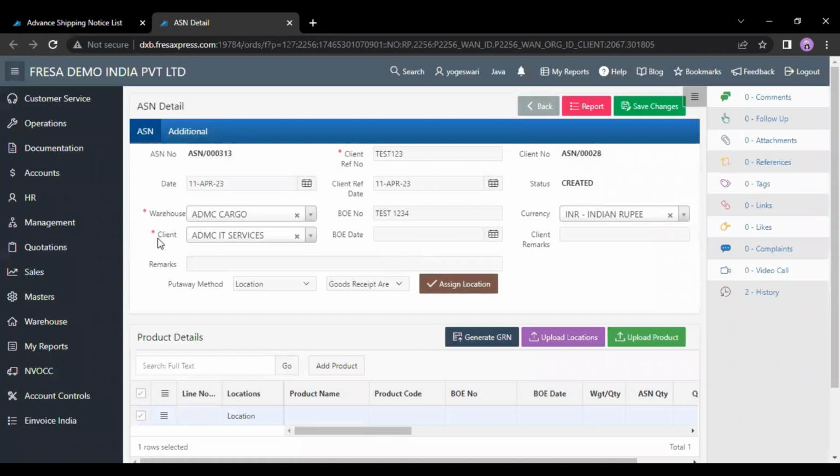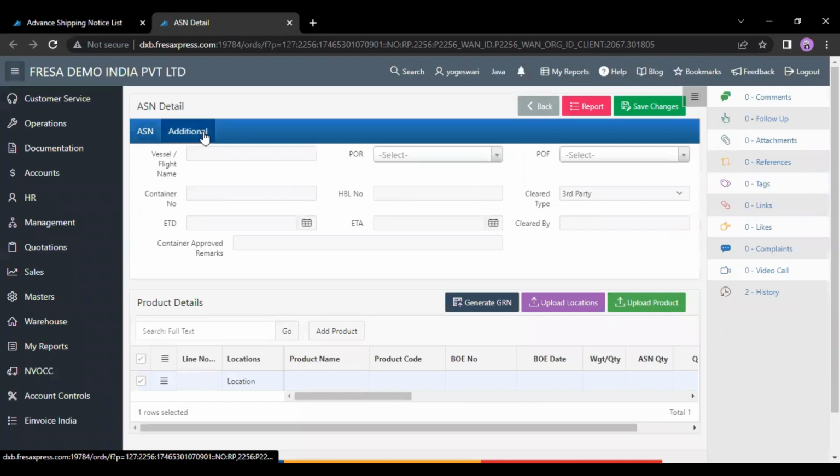On this page, we have to click on the additional menu. Here, we have to enter the vessel or flight name. Then we have to click the Save Changes button.